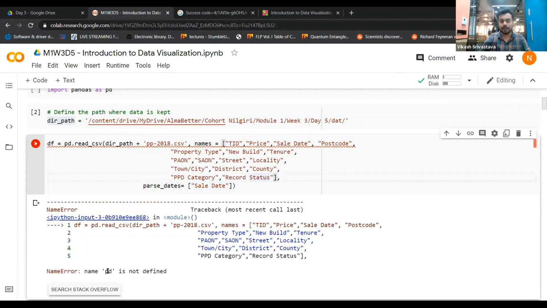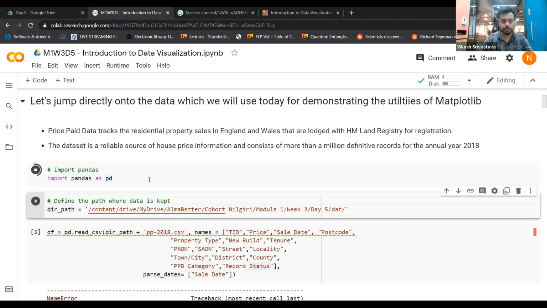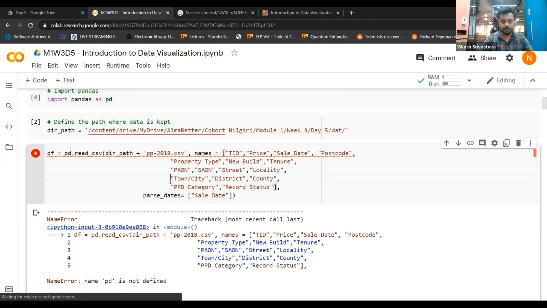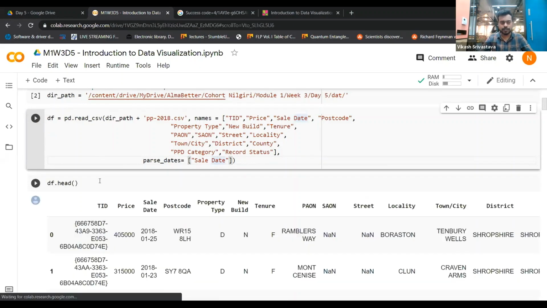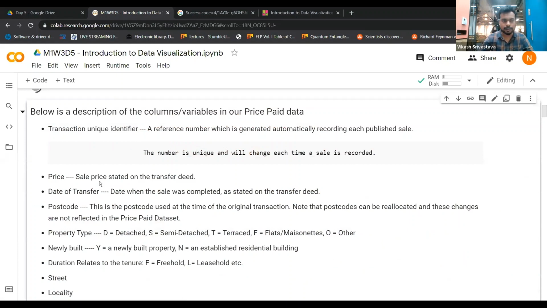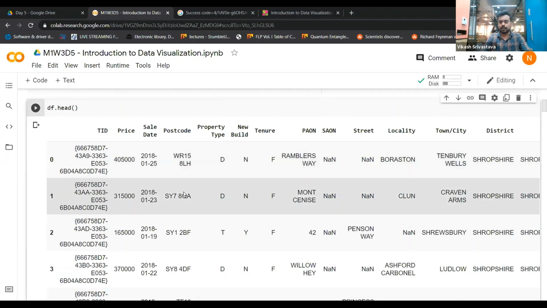Okay, of course, name pd is not defined, so I think you all are aware, right? This is the most important line, right? And okay, so it's reading the data set. It's slightly heavier data, so that's why it takes a bit of time, but not that much. Okay, so this is what our data looks like.